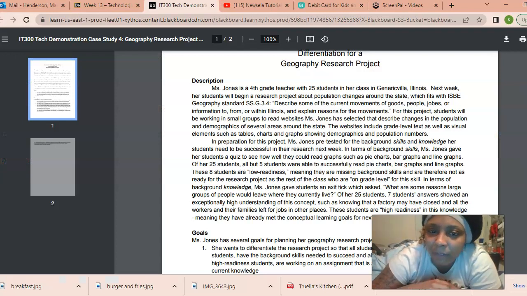So Mrs. Jones is a fourth grade teacher with 25 students in her class, and she lives in Illinois. Next week, her students will begin a research project about population changes about the state, which fits with the ISBE geography standard: describe some of the current movements of goods, people, jobs, or information to, from, or within Illinois, and explain reasons for this movement. For this project, students will be working in small groups to read websites Ms. Jones has selected that describe changes in the populations and demographics of several areas around the state.